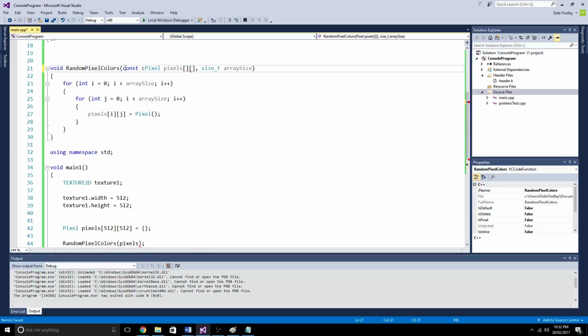We say const int size. Can we say size in here? No, we can't. That's annoying. Okay, so how do we deal with that? Interesting problem. Well, what I would probably do, say here.